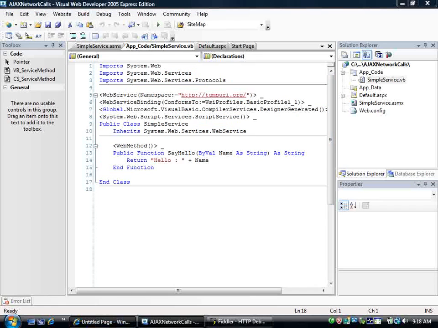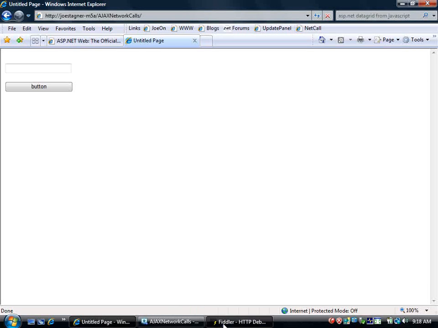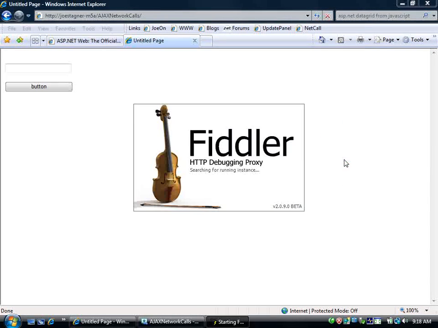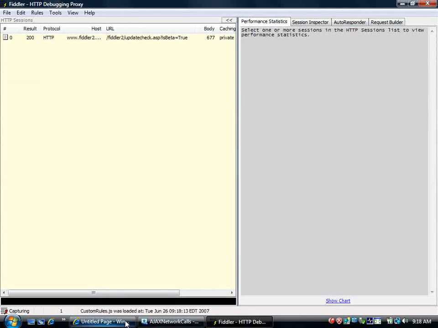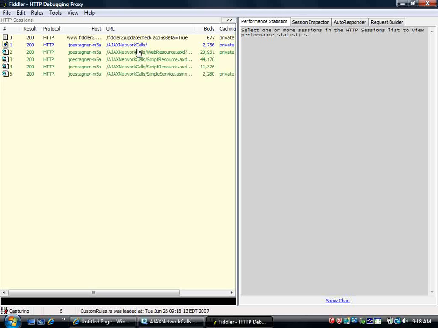Let's run this. And I'm going to stop and restart Fiddler so we can have a fresh user interface. Right. So now let's go back here. Let's refresh the page. Right. You can see that in Fiddler we've got the full page creation as we would expect to have, just like we had in the previous demo.